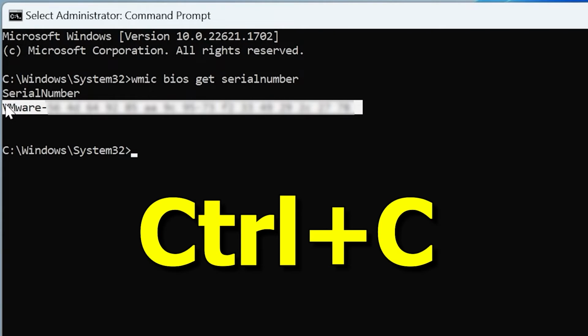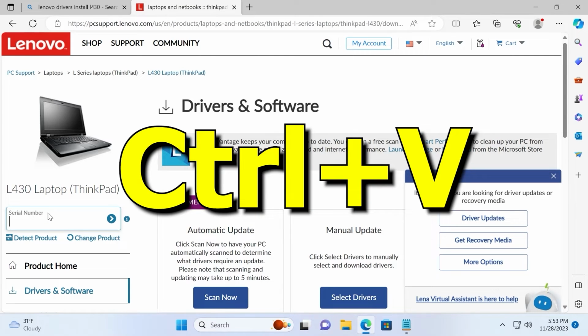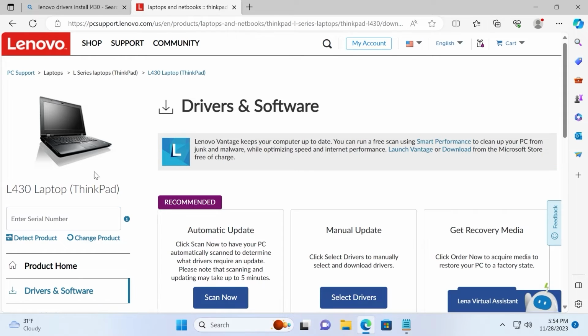You can hit Ctrl plus C, close the command prompt, one more time open your browser, and then hit Ctrl plus V. Then you can just press Enter or click on the button that you will see on your website. I will delete the serial number because I have a virtual machine. After you enter the correct serial number of your laptop or PC, you can try to install drivers.